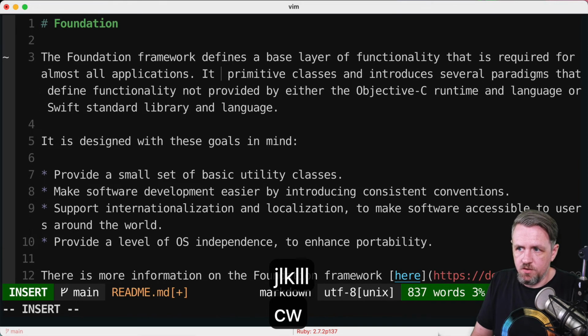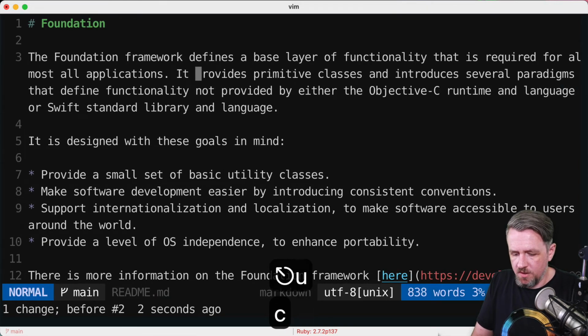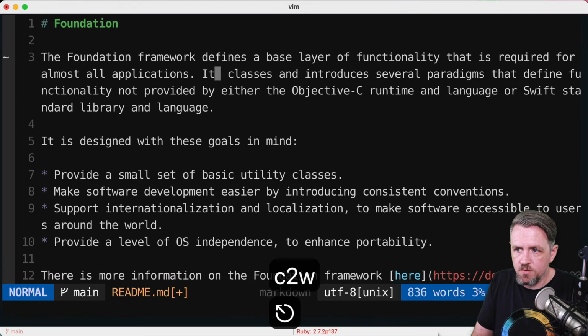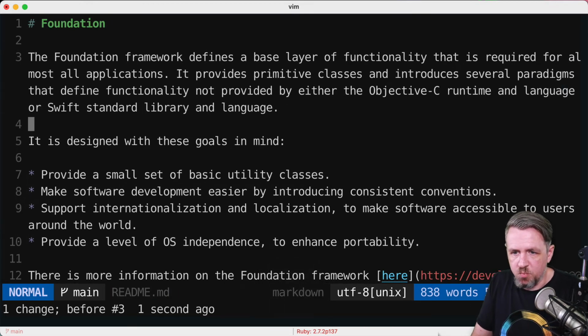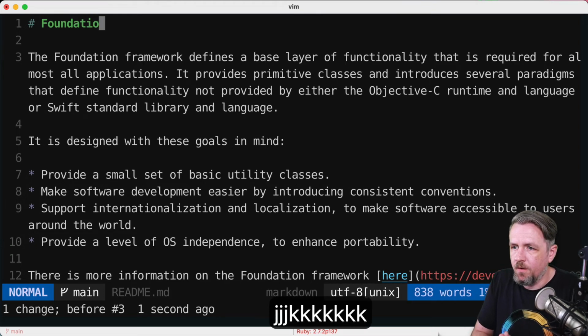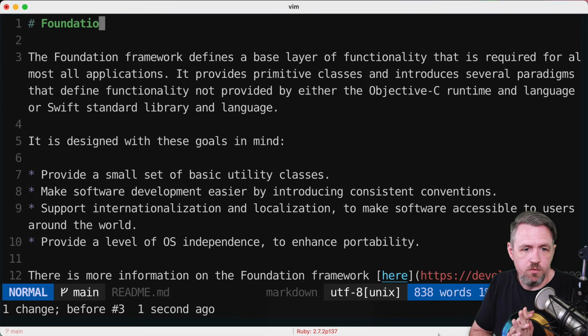We can hit CW for change word, or C2W to change two words. So it's something that you should probably just practice around, and I think that editing text like this is really great. Okay, so some resources you can use to learn further.